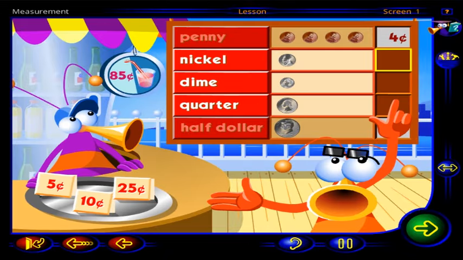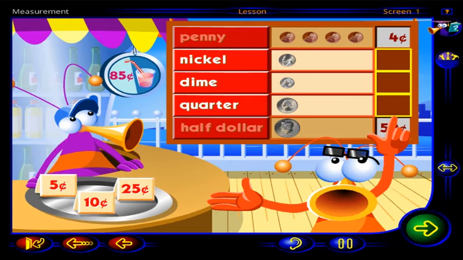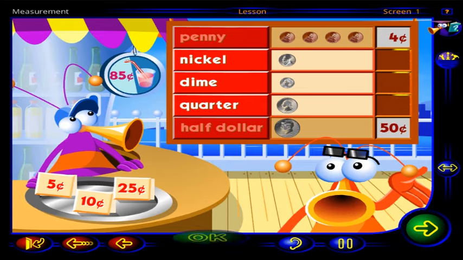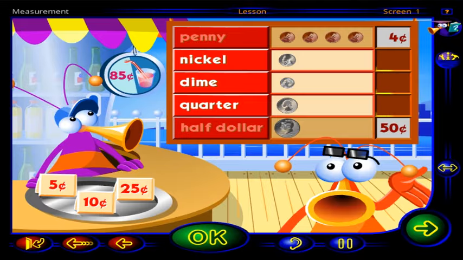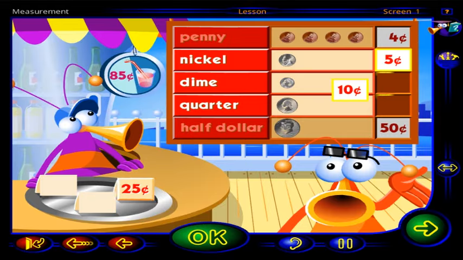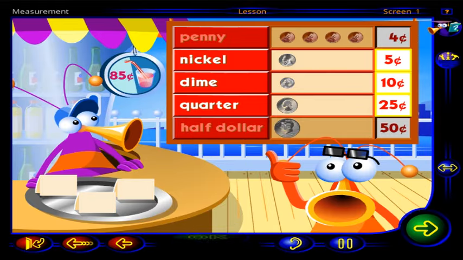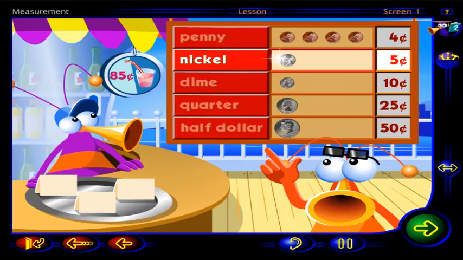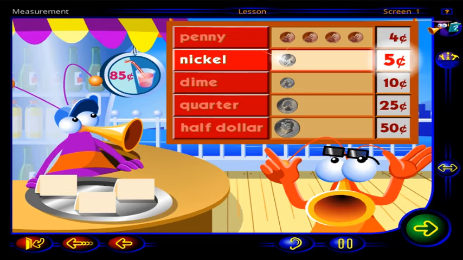Drag a number here, here, and here. Then click OK. You're right. 1 nickel is 5 cents, 1 dime is 10 cents, and 1 quarter is 25 cents.